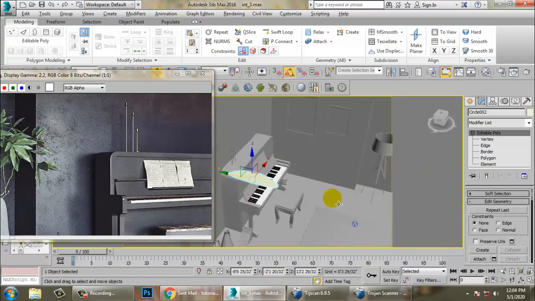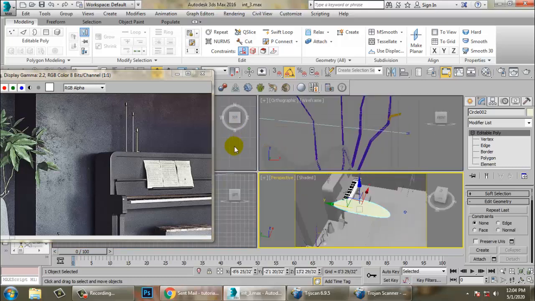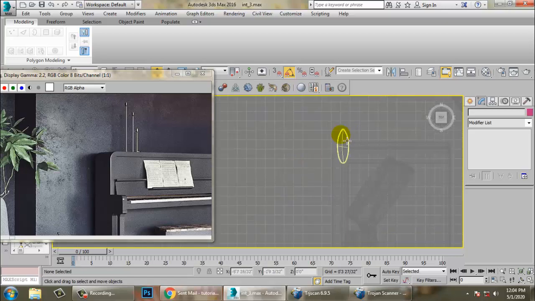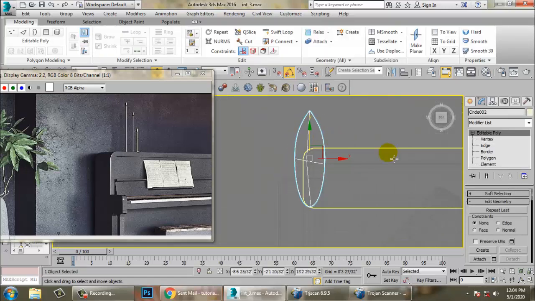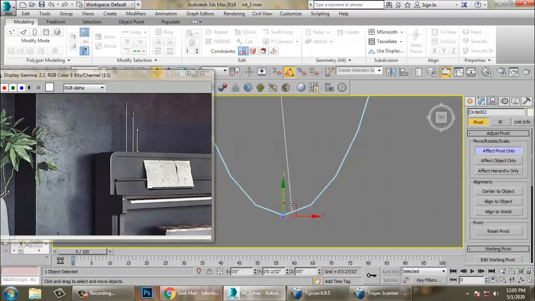Before doing this stuff over here, what we need to do is you can just go onto the top view and you have an option over here, that's your hierarchy. You can just go into this affect pivot only and you can just shift the pivot right at the end of the leaf over here.